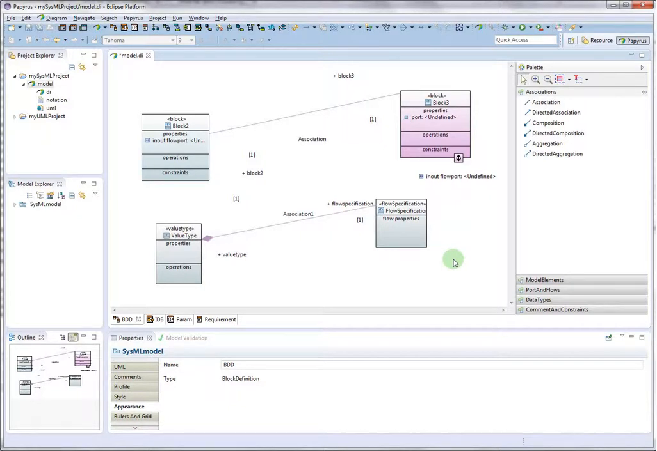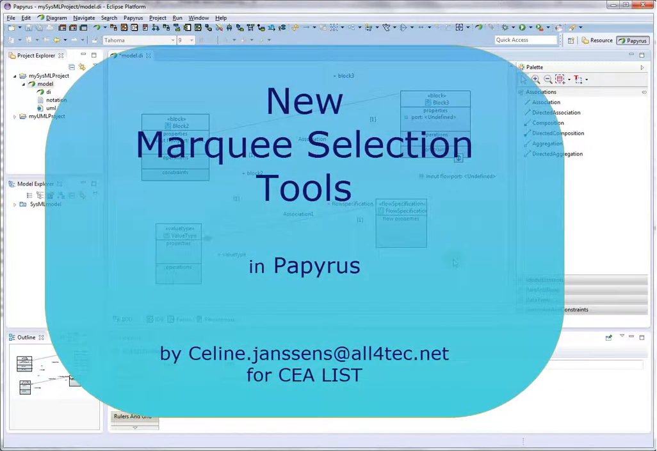And that's it. That was the new selection tools for Papyrus.